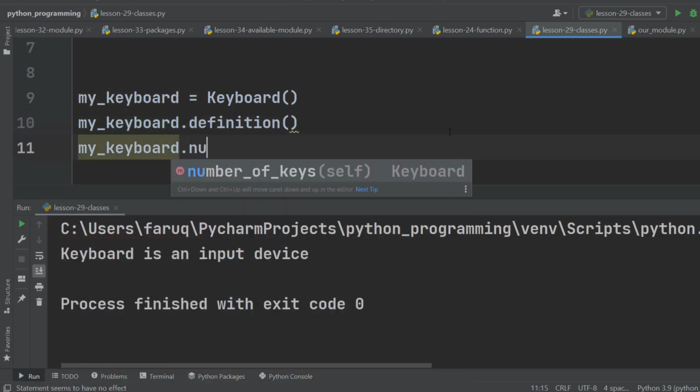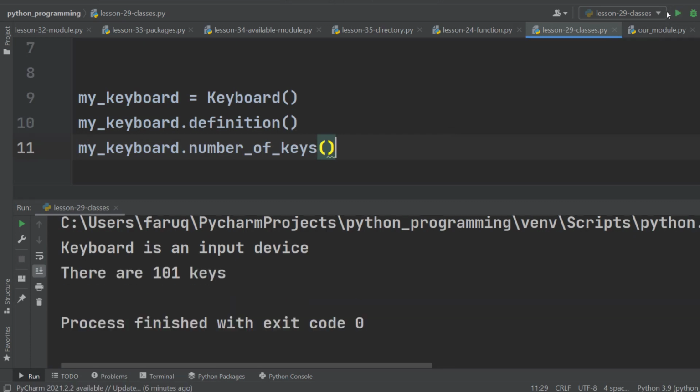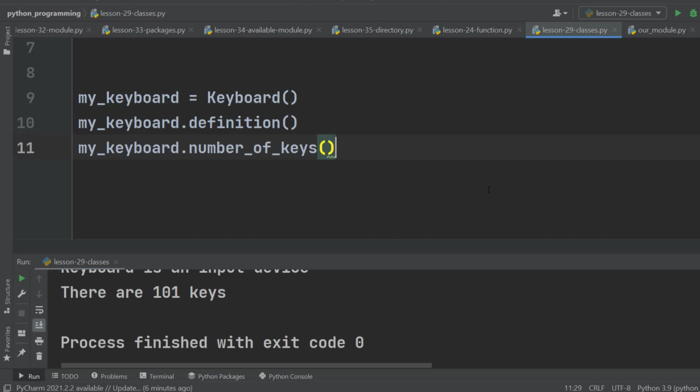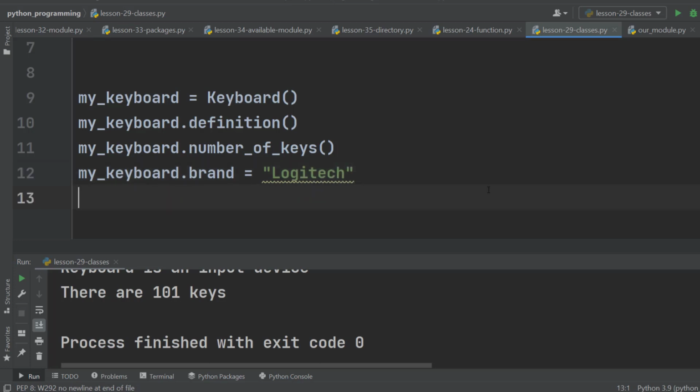Let's try the number of keys method. Run the program and we can see the output here. In classes, we can use attributes. These attributes are like variables that belong to a particular object. For example, type in my_keyboard.brand. Here, this brand is the attribute, and set it to Logitech or any other brand you want.